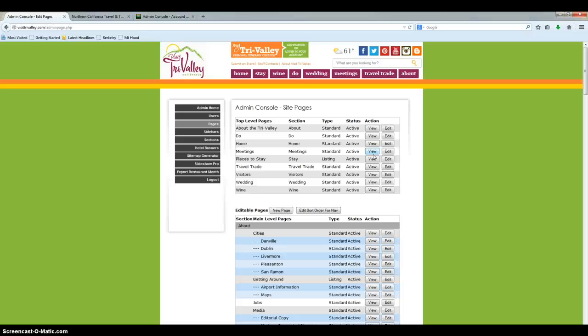Just get you in there, be able to make all the updates you want to make, and get you out of there so that you're not wasting hours updating your website. So the page editor section is definitely the most used part of the admin console. You can add as many pages as you would like.